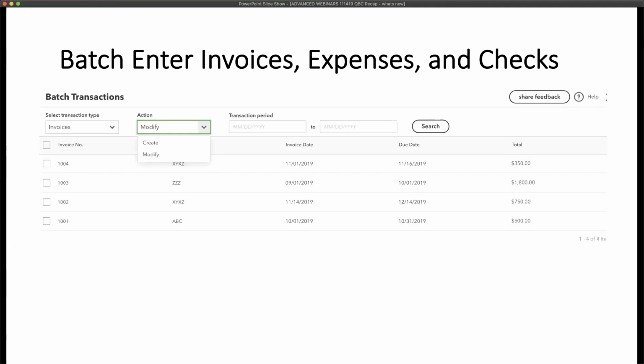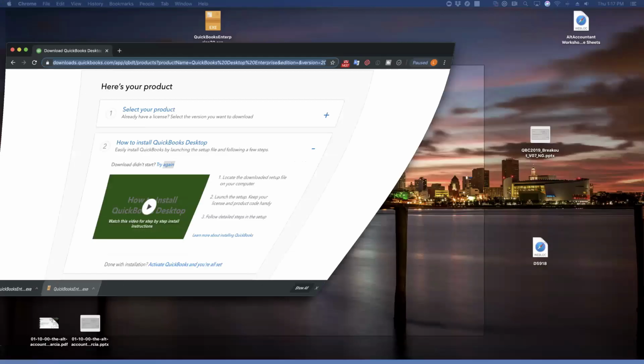Now, the other feature that I think is really, really great, again, missing a lot of stuff, but really great, is the new batch enter transactions for invoices, expenses, and checks. You actually have a screen in which you can create, duplicate, or batch create multiple transactions in one shot. And you can do that with invoices, expenses, or checks. Actually, let me show that feature live.